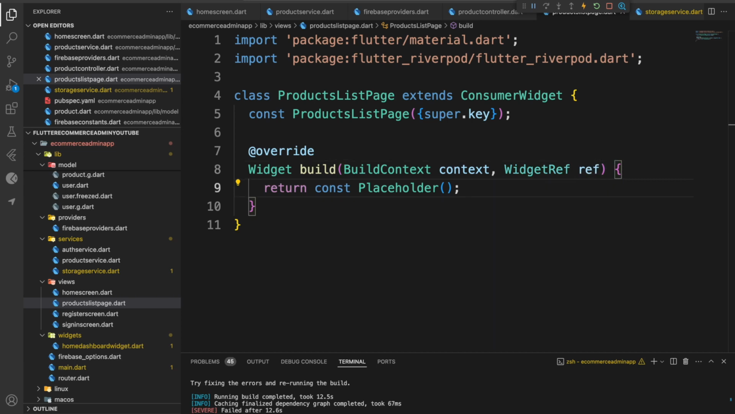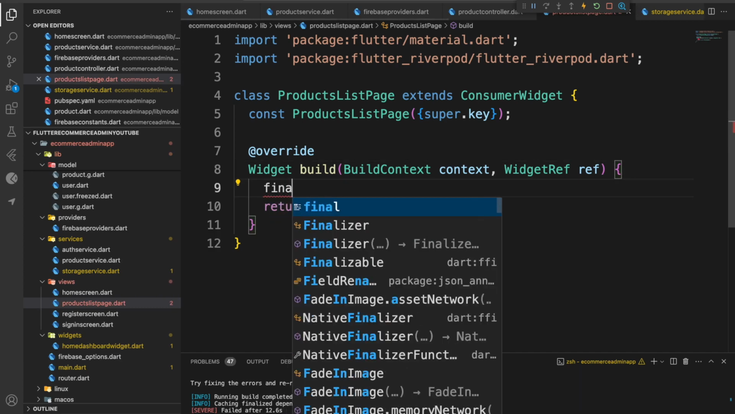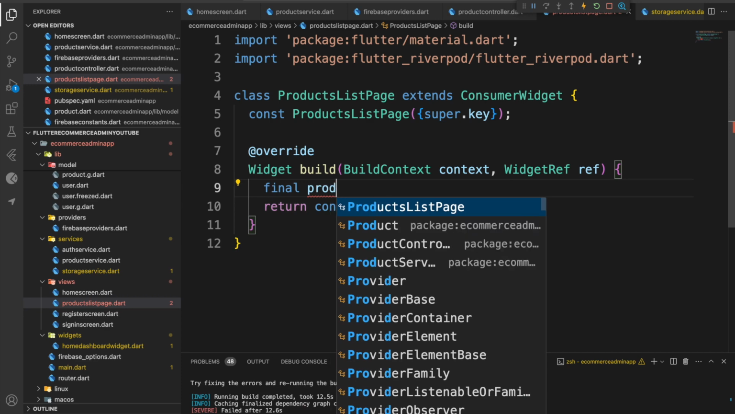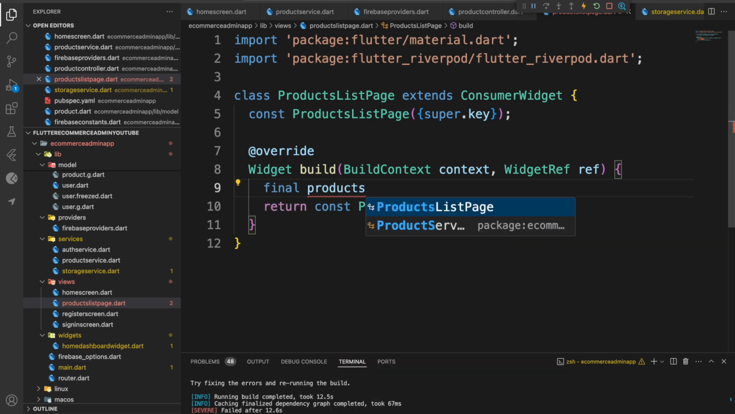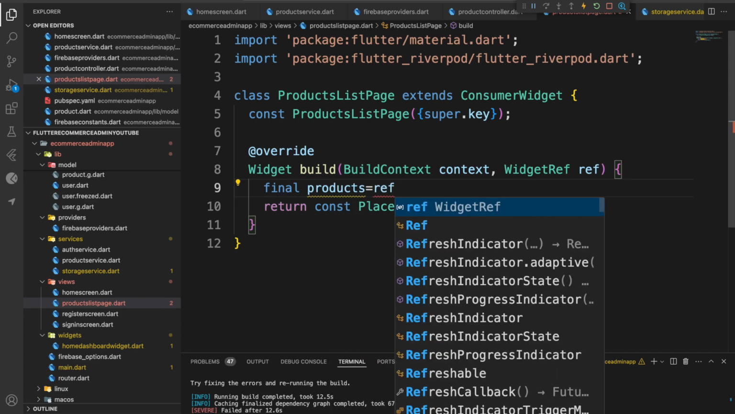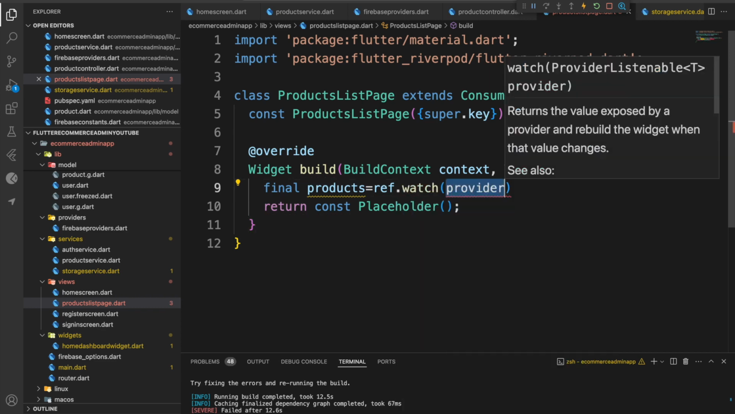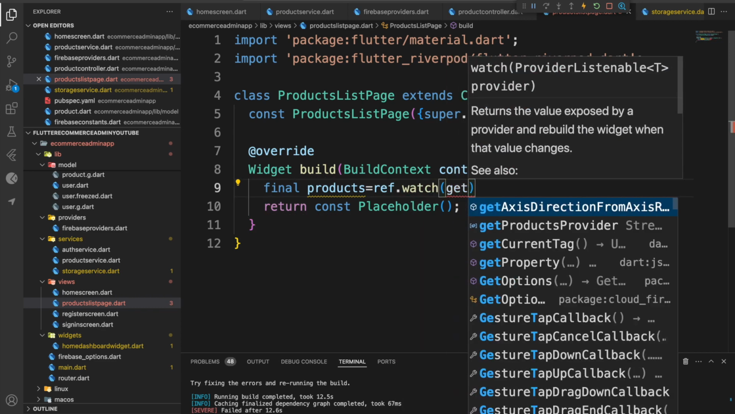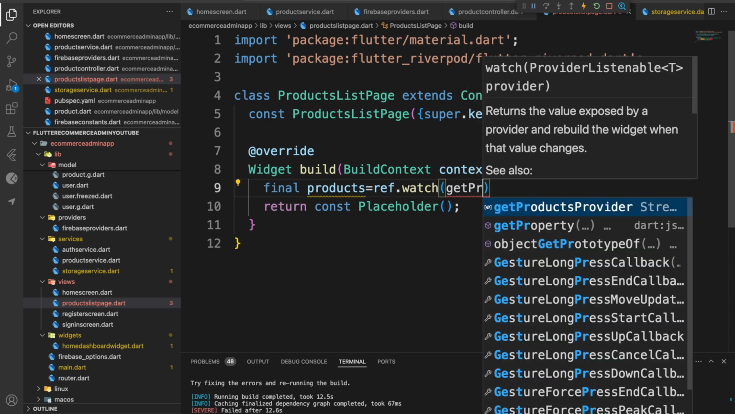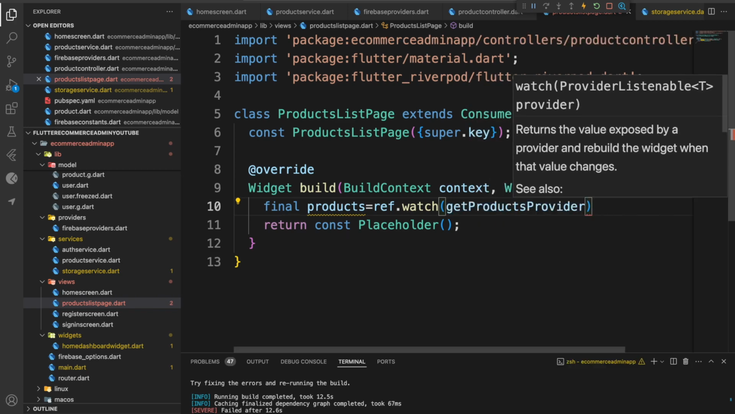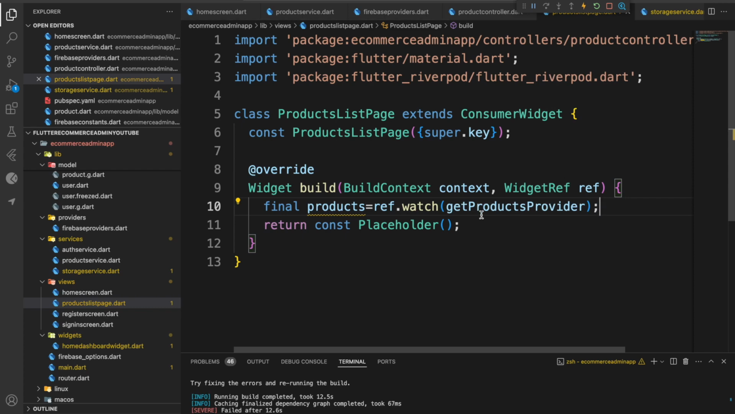Okay. Alright, so let's go inside our products page, and then we just need to retrieve our products from our products controller. Okay. So the get products provider. Alright, then we need to return a scaffold.